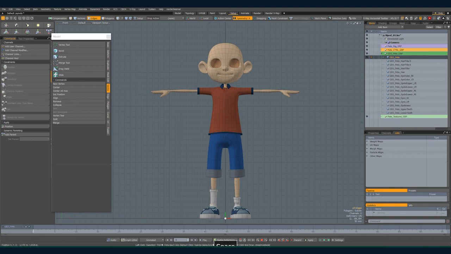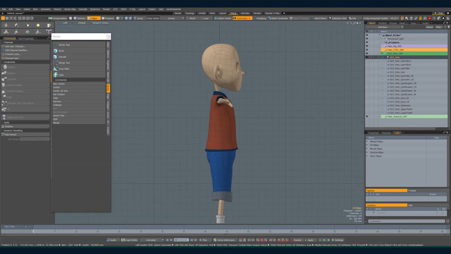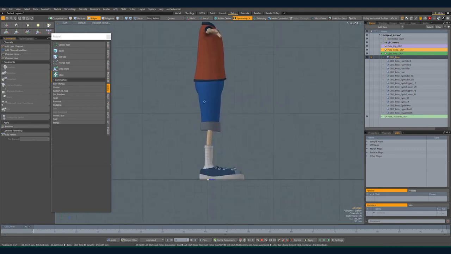Now from the left view, we can see that the Y-axis passes through the center of his body for the most part, so we are ready to add the CBox preset rig.